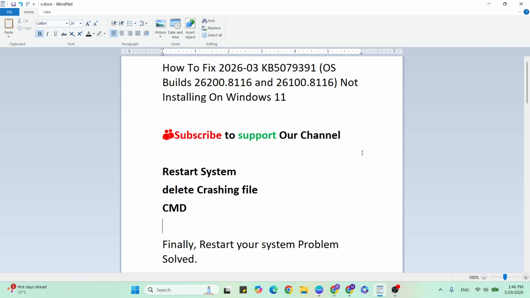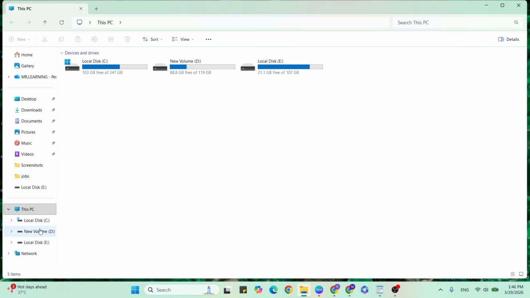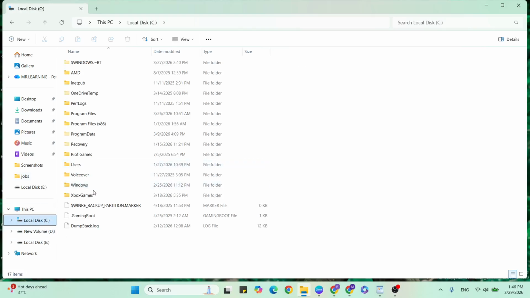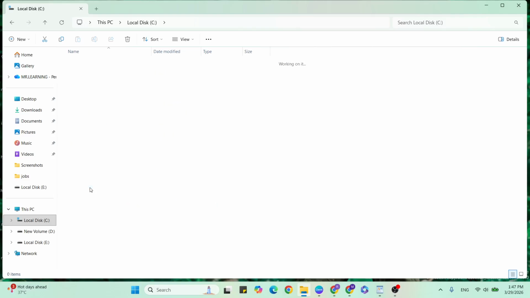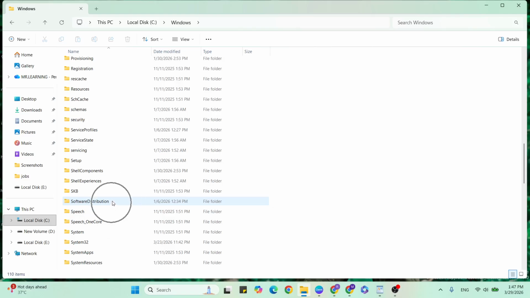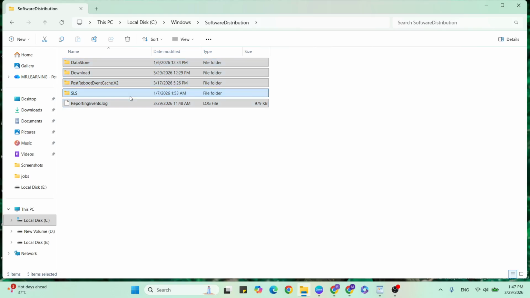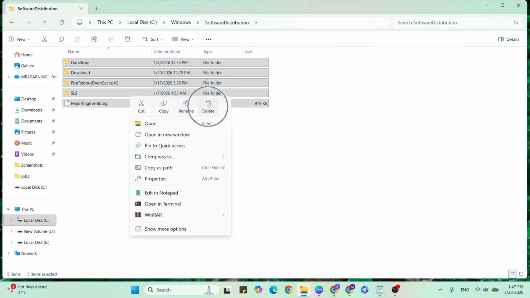Delete the corrupted files in Windows update. So we need File Explorer. Click on it and open. Then go to Local Disk C, then click on the Windows folder. Double tap to open, then scroll down. Find the SoftwareDistribution folder and double tap to open it. Then select all folders, right click on the files, and choose the delete button.